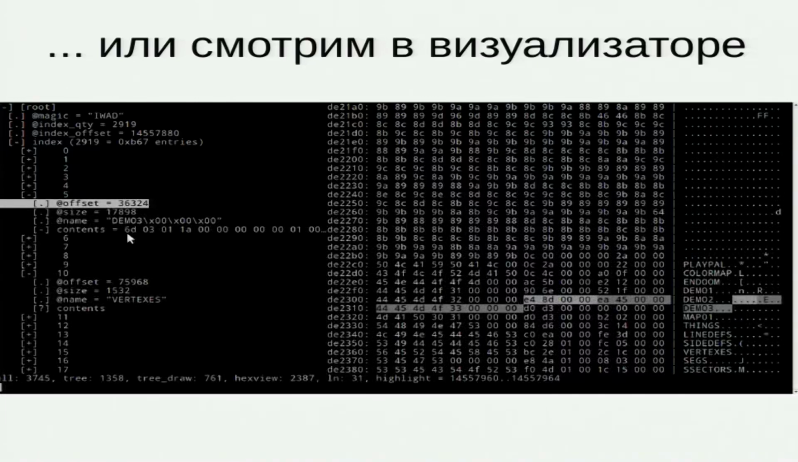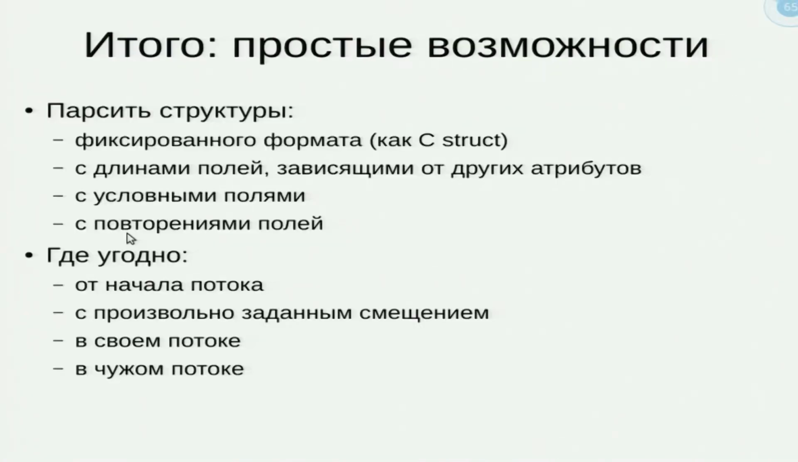Or we can look at it in a visualizer, and the view would be very similar to the one in hex editors. You can see the tree, you can see the dump, the location of the dump. You can move and navigate between dependencies, between elements, and so on and so forth. So that's basically it, I think. Thank you.